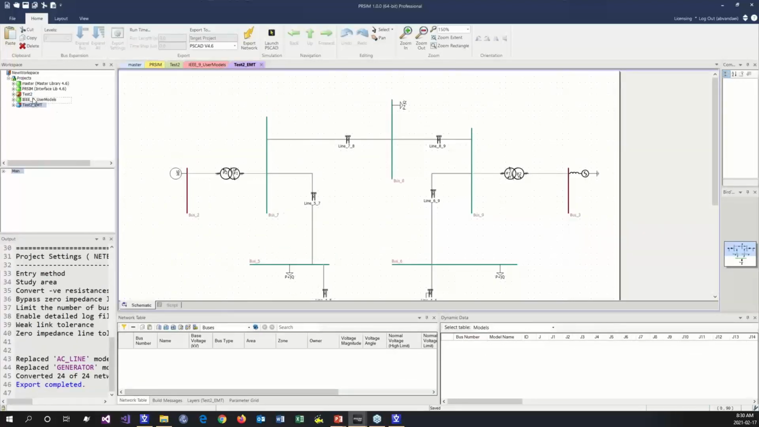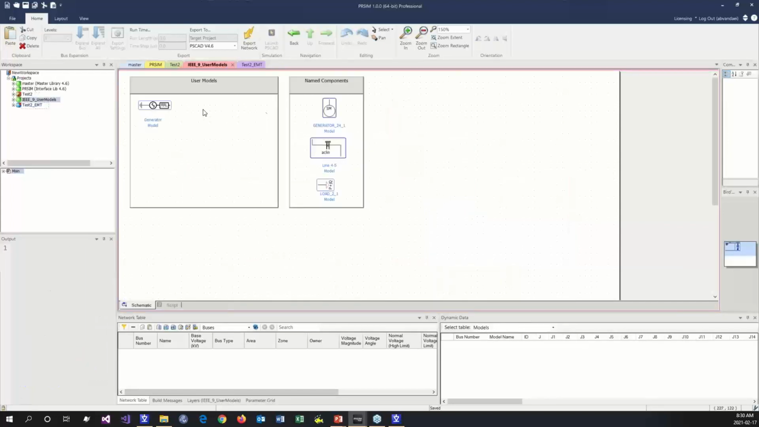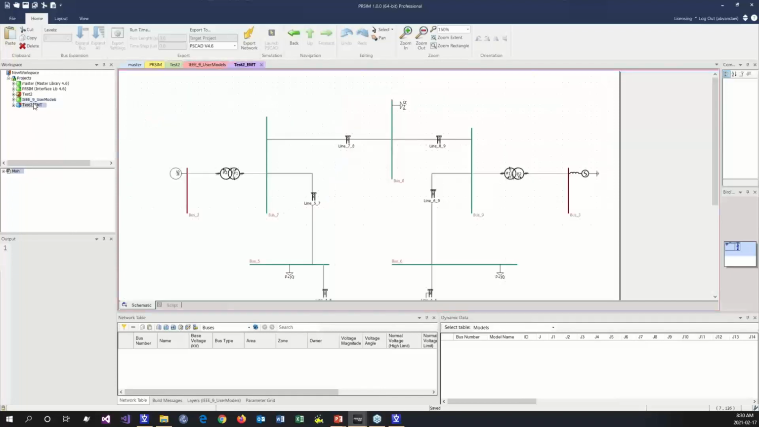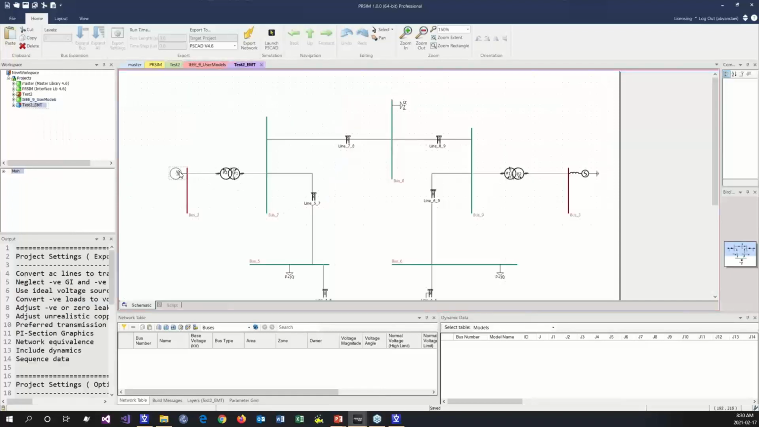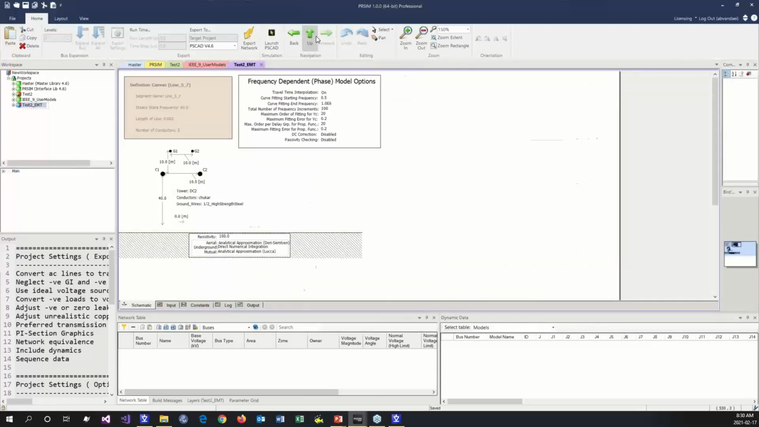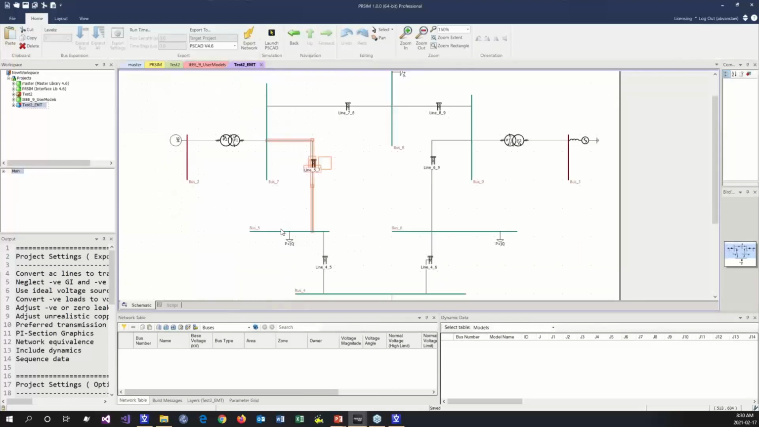So I set up the system in a way that it will replace a number of components. Use this synchronous machine and this AC line to represent the AC source which was previously connected to bus 2 and the transmission line connected between bus number 7 and 5. And as you can see, this appears here.